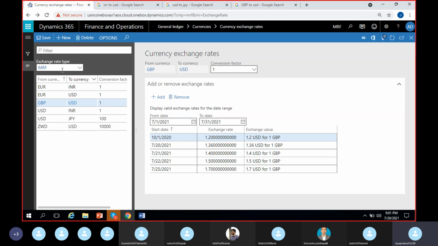And that would be all, guys, regarding configuring the exchange rate. JP, yes, sure. One second.